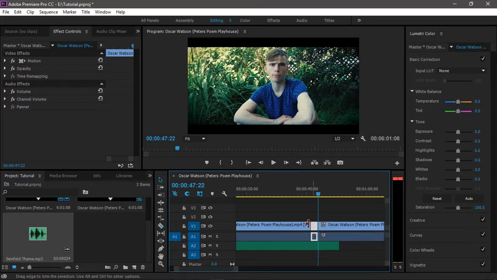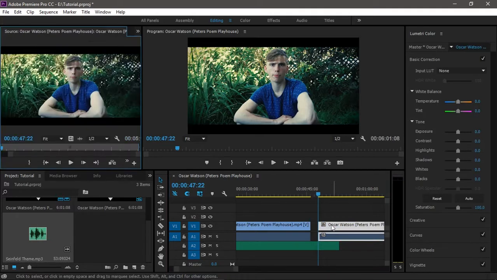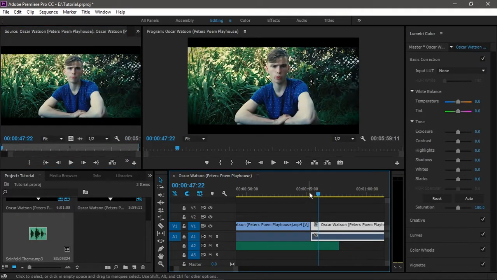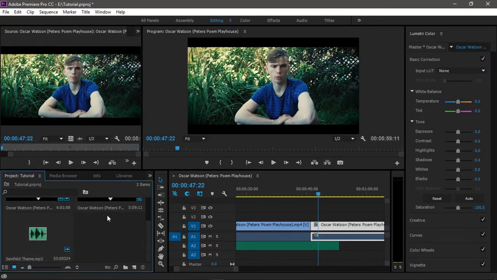Press V to have the mouse. If you want to cut this side or that side, you can click it, but I want to cut the middle, and you just press delete, and then you can click and drag these pieces of footage back together.